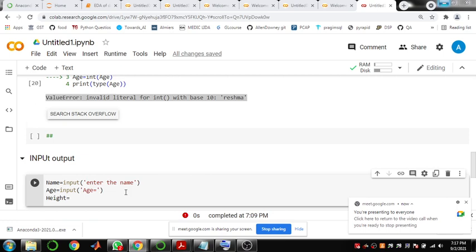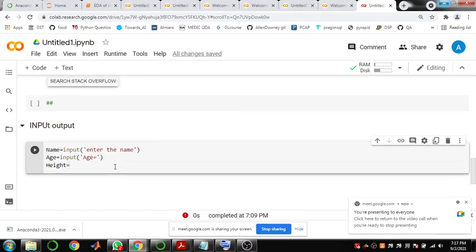Yeah, I hope it is visible. Now we are checking out input and output. How can we give the input and print it? We have already shown the usage of the print statement. Now I'm showing the usage of the input function.